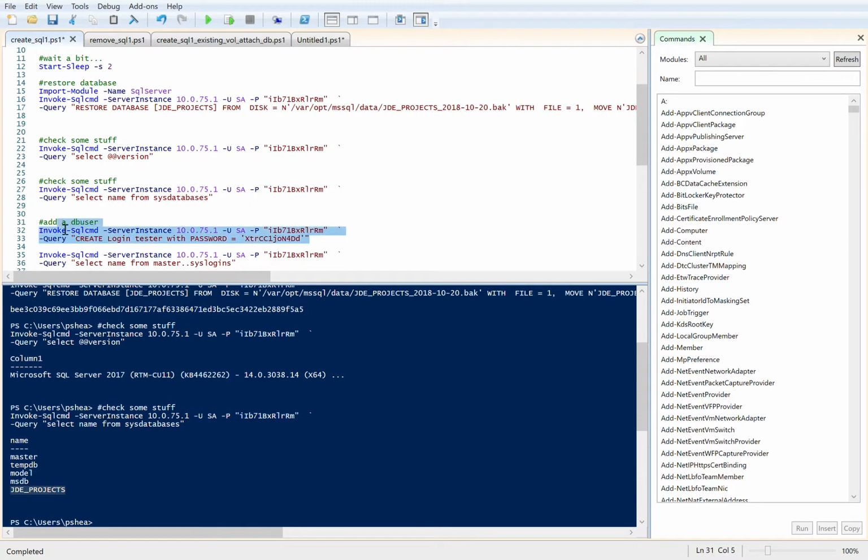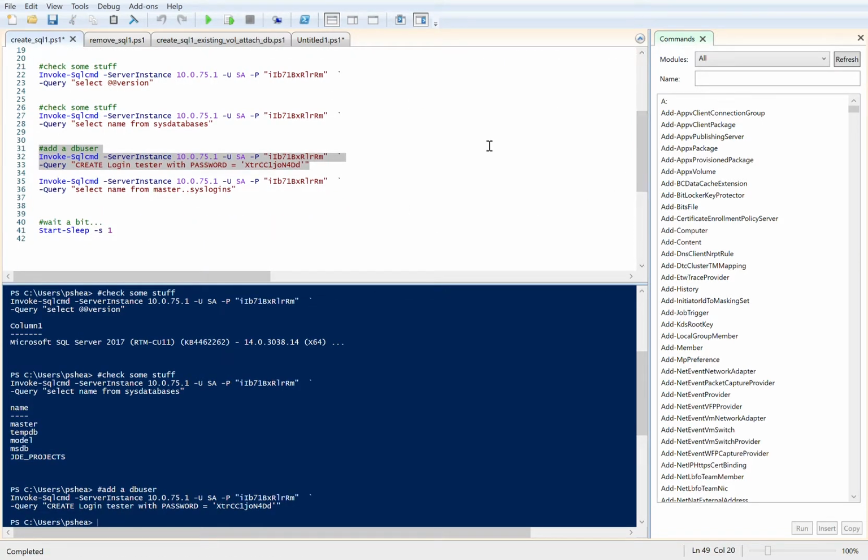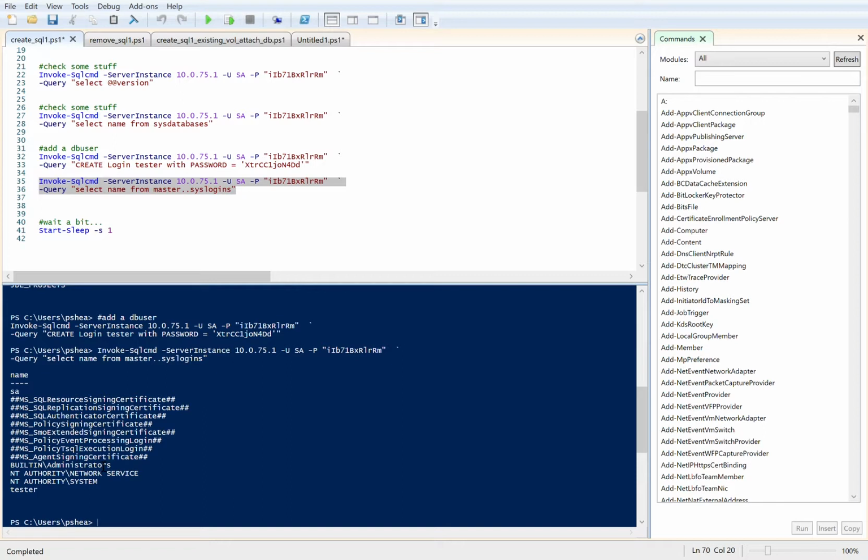I'm going to create a login onto this database. The login's called tester, and now we're going to check and make sure that that login was actually created. And I see my login right down here.